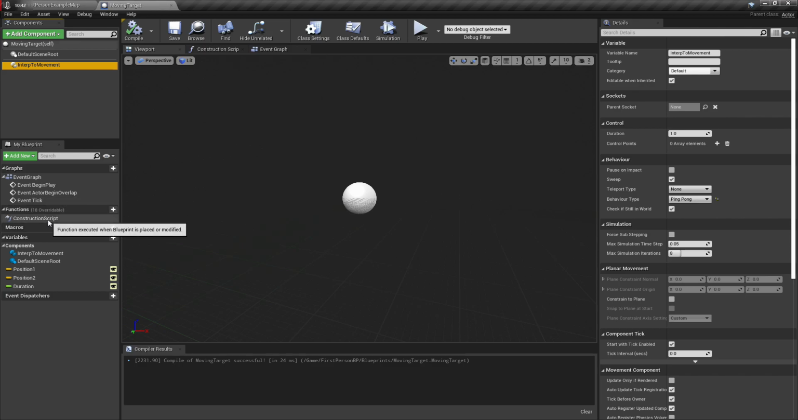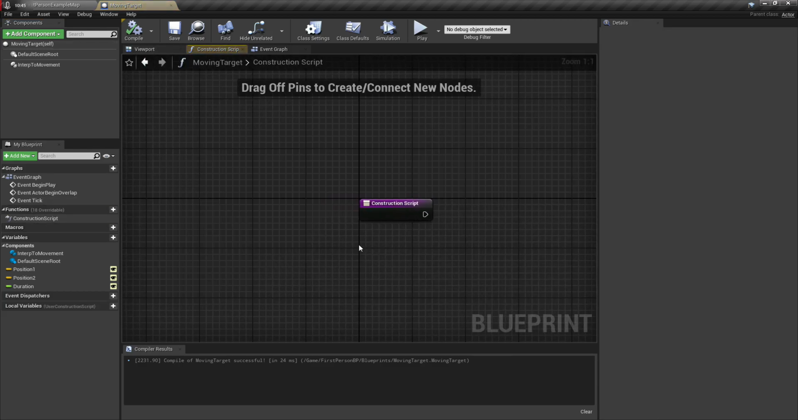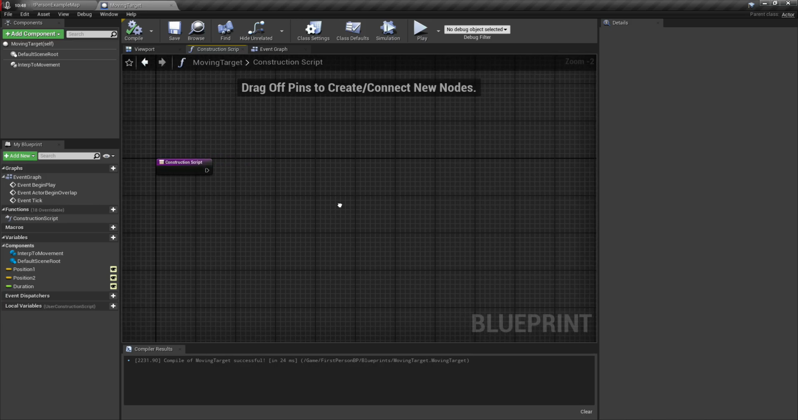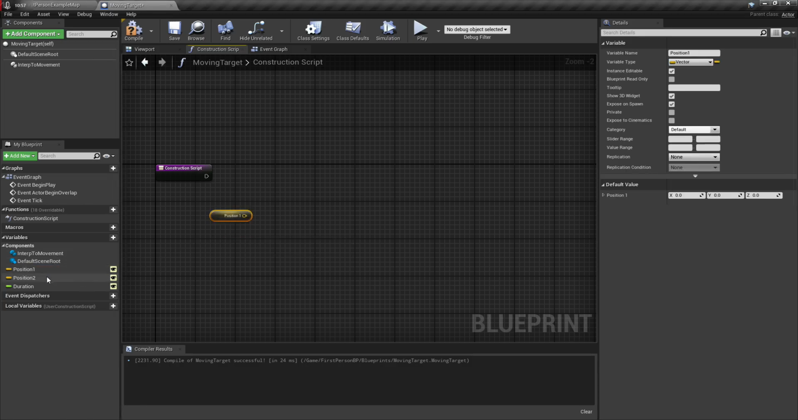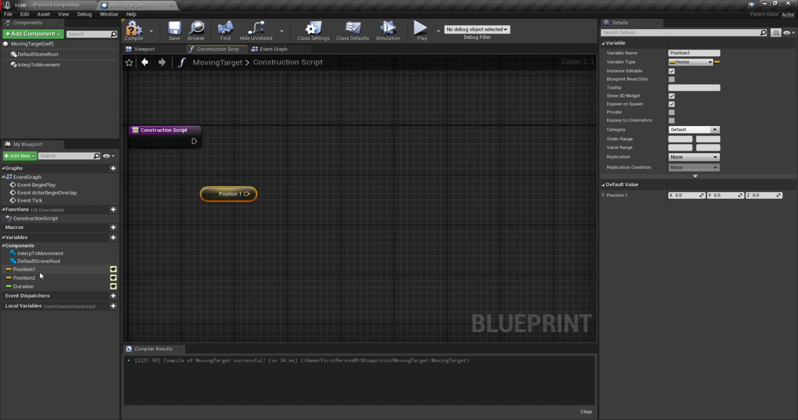Now under construction script here on the left, under functions, if you double click that, you'll see there's a construction script waiting to be built here. So we'll need to pull in position 1 and position 2. And just to show you a shortcut, if you pull in a variable and you're holding Alt, you're going to get a setter. And if you pull in that variable using Control, you get a getter. If you just pull it straight in, you'll see that it's going to ask you get or set. So it's just a shortcut to quickly pulling in gets and sets.